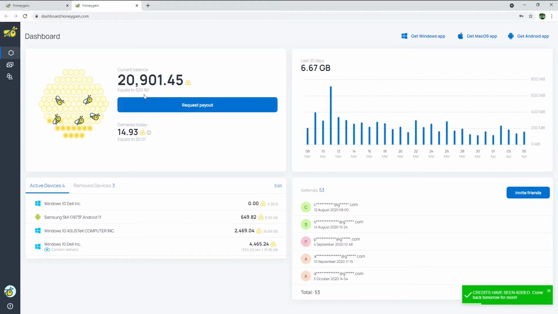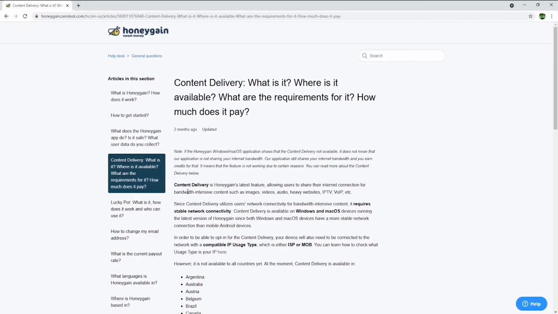Another way to earn even more on Honeygain is with content delivery. This option allows you to share your internet connection for bandwidth-intensive content such as images, videos, audio, etc. Content delivery will only work on Windows and Mac OS since they have a more stable network connection than mobile phones.